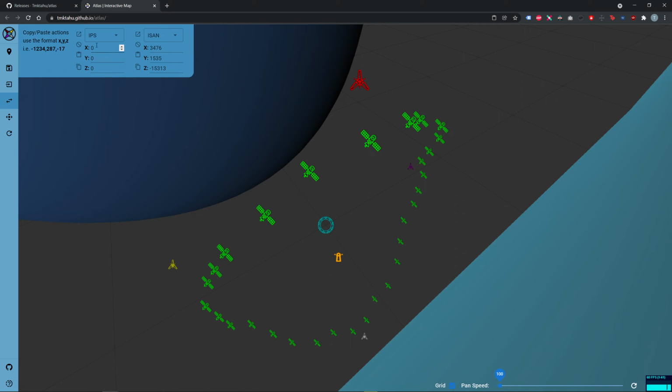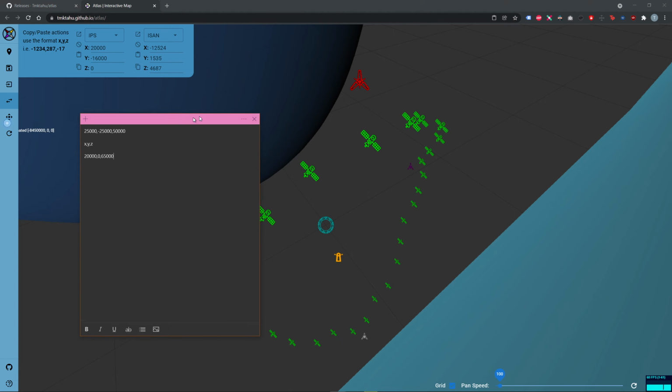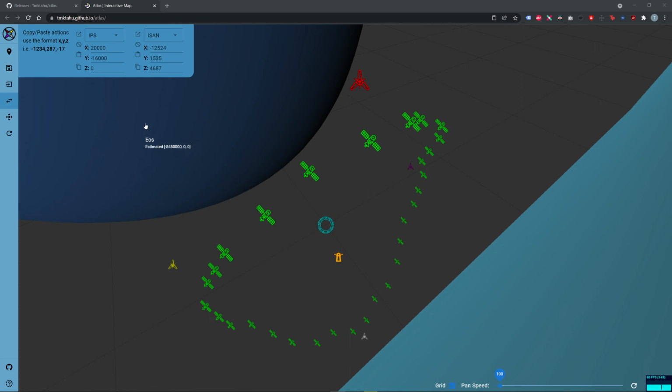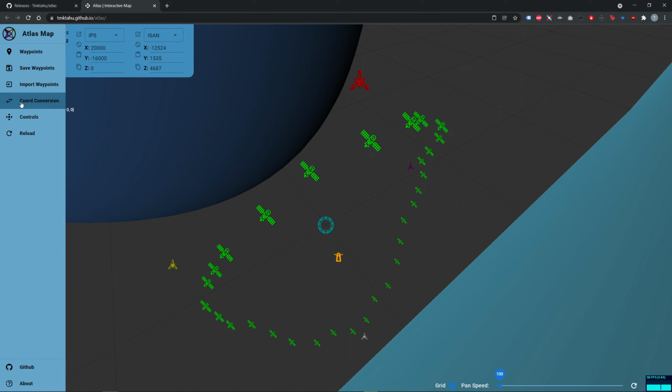And then you can also go in here and I can be like, oh, well, if I had a 20,000 IPS and like a negative 16,000 0, right? You can also copy that ISAN coordinate and that will copy the coordinate as you expect to your clipboard in ISAN format. Very handy. So those buttons are all functional, and that's a toggle on and off.